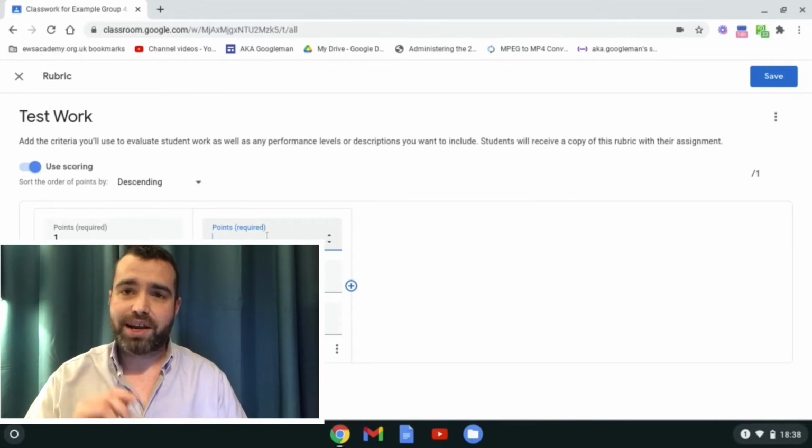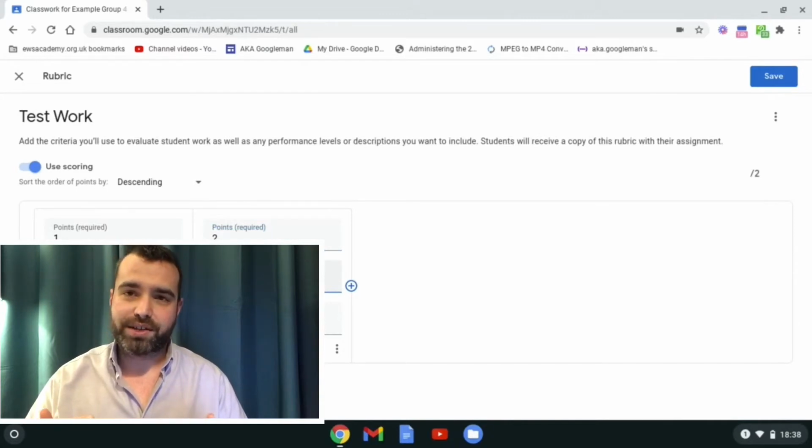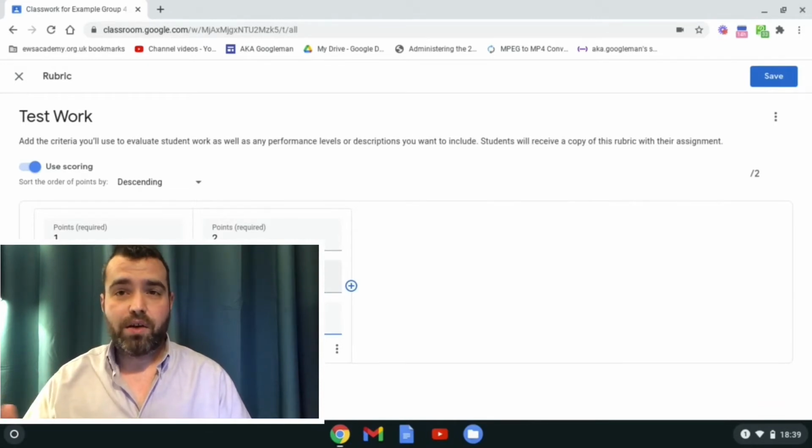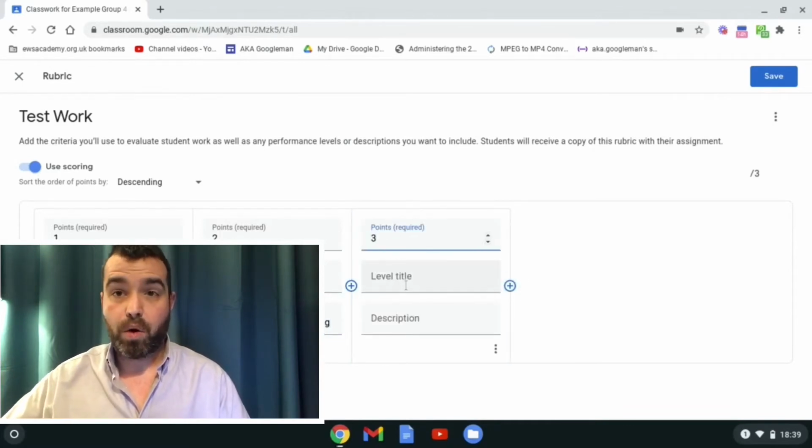So now I have that, and then I click on the plus symbol next to it. In this one, I'm going to give it a mark of 2. I'm going to call it inconsistent, and then again to say shows inconsistent understanding. And I will then do the same thing for another 3 levels, but each time I add a new level within the criterion, it'll obviously go up 1 mark.